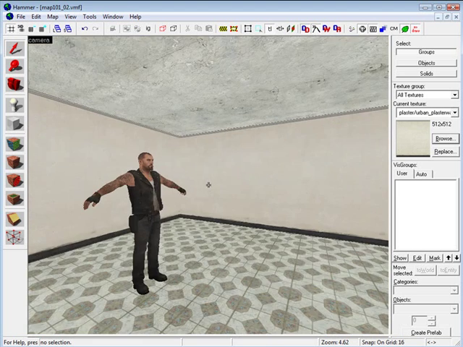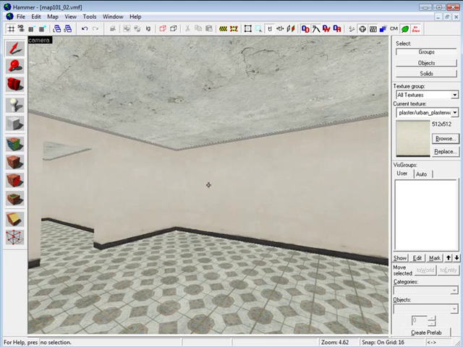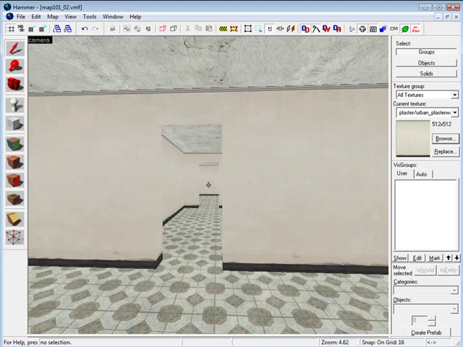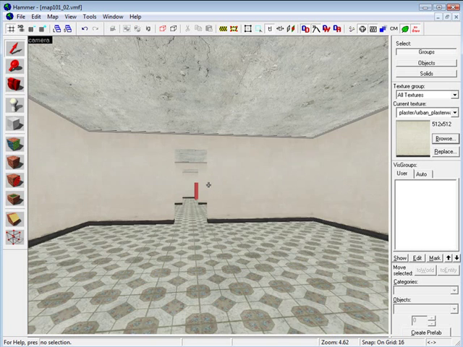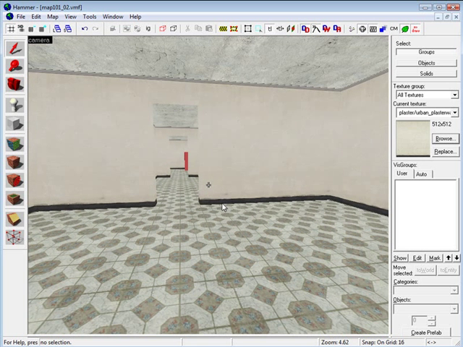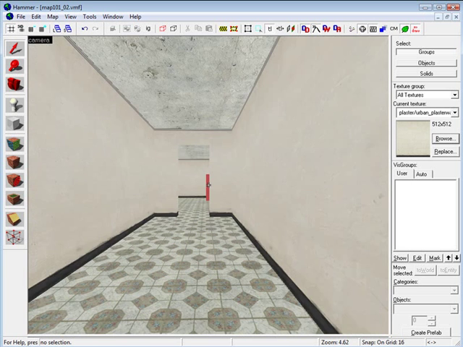And next, let's insert some lights, and we're also going to put some props into our scene just to make the environment come to life a little bit more.